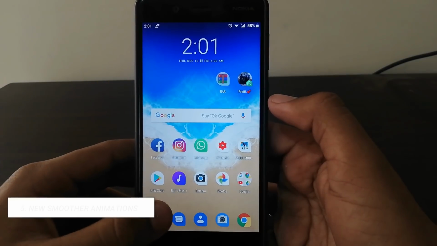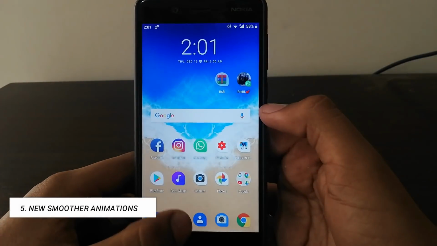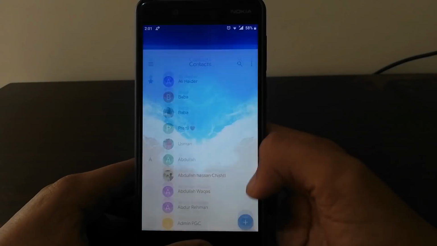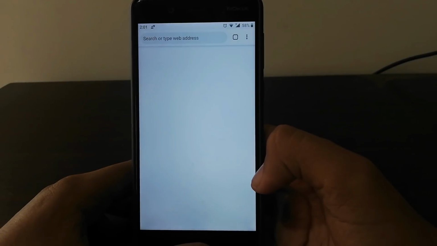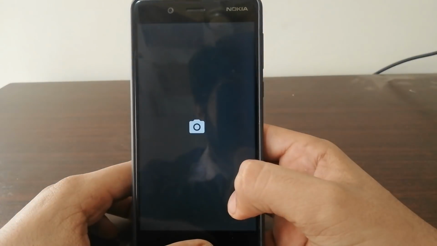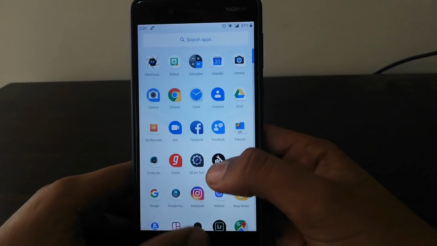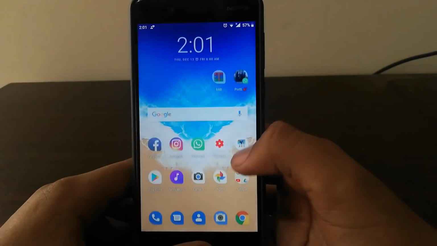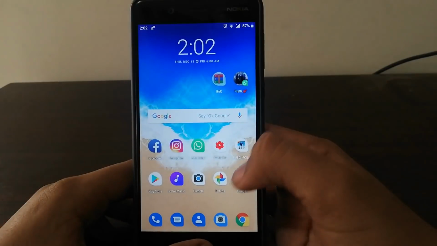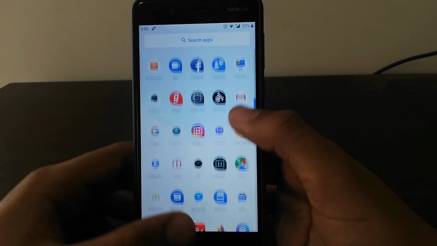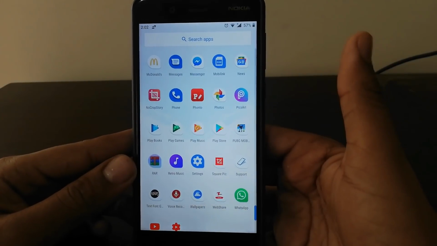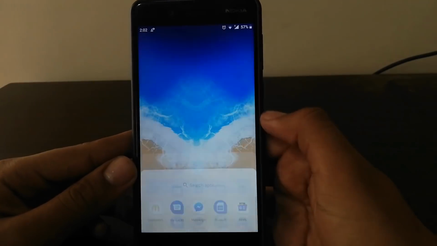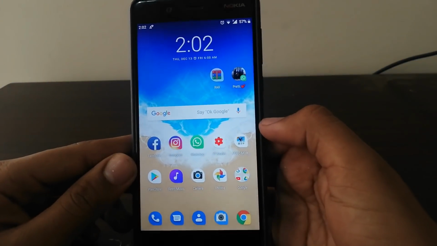So now you are going to get smoother animations when you open any sort of apps, just like iOS, and they are really good animations. This is my most favorite and most recommended thing. If you want to update to Pi, you will see smoother animations as compared to the previous Android 8.0. I cannot show you how smooth they are because you are watching the video in 30 frames per second, and I cannot record in 60 FPS right now, but they are really smooth.